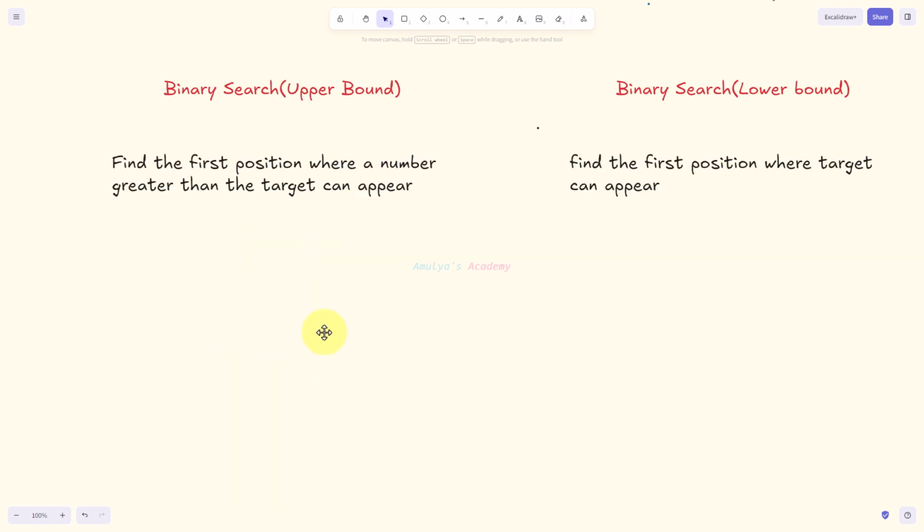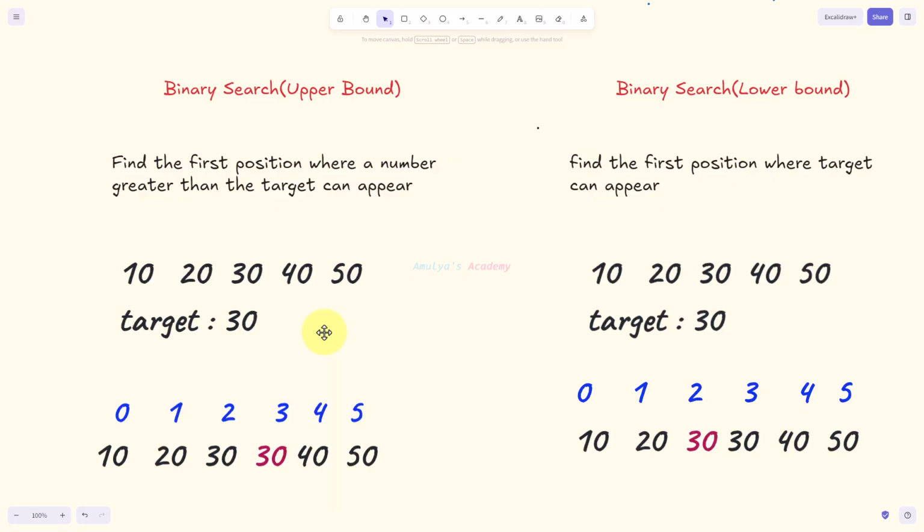In the previous tutorial, we talked about the lower bound problem. The difference between upper bound and lower bound is, in the upper bound, we'll find the first position where a number greater than the target can appear. Here, we'll find the first position where the target can appear. Here you can see the difference between upper bound and lower bound with an example.